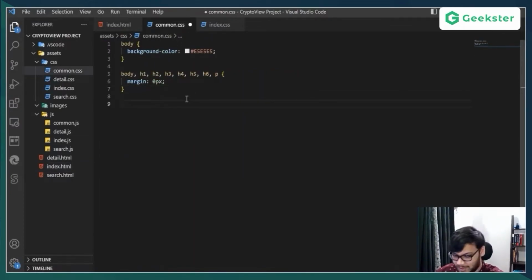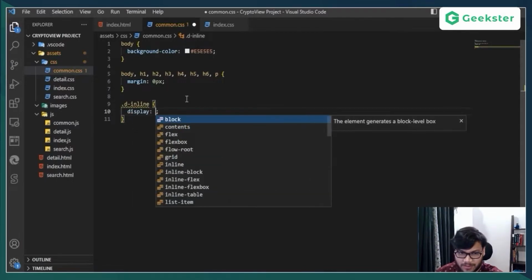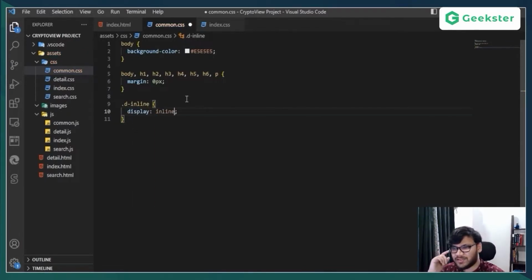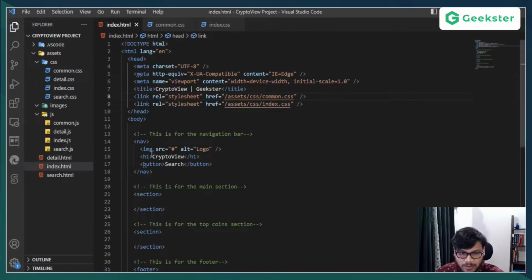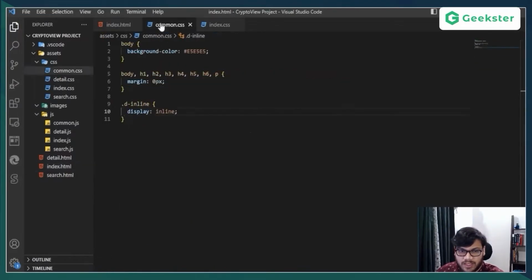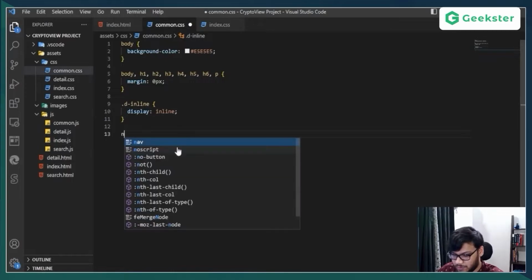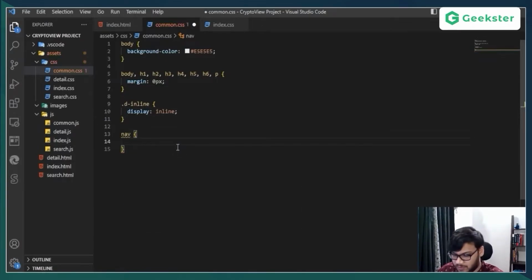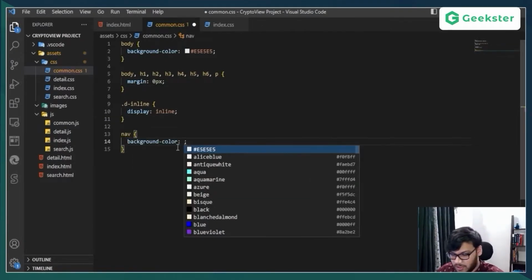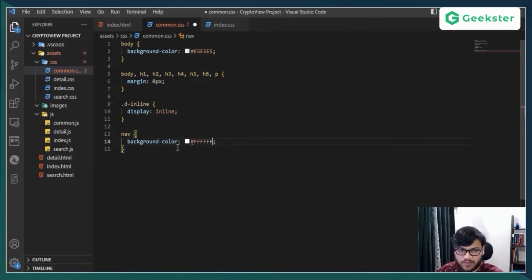So we thought the H1 will be inline. So I'm going to create a utility class for this. Display of inline. D-inline. That will do display inline. So whichever element I give this class, it will have the display inline property. So for H1, I'm going to give this utility class D-inline. And for the nav bar, we thought that we are going to give the background as white. So nav bar goes background color hash FFF.